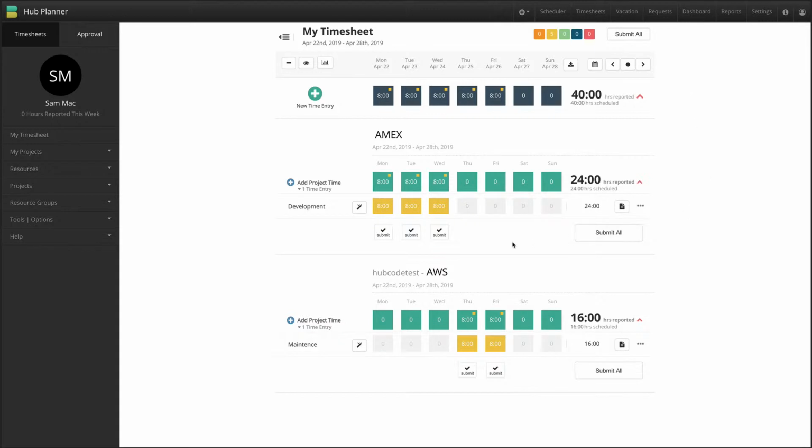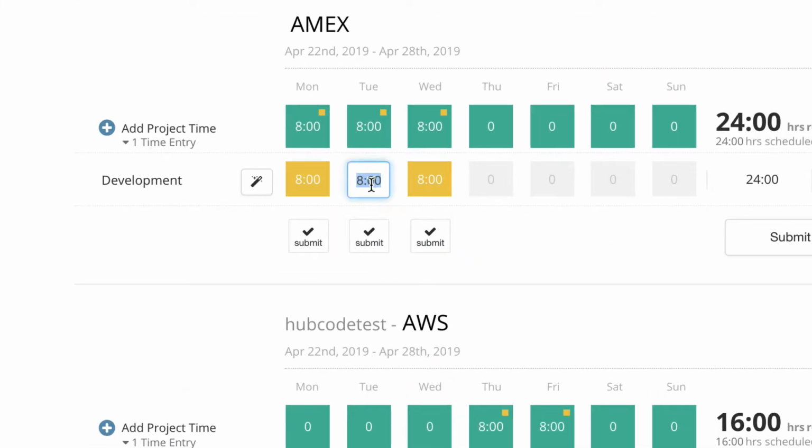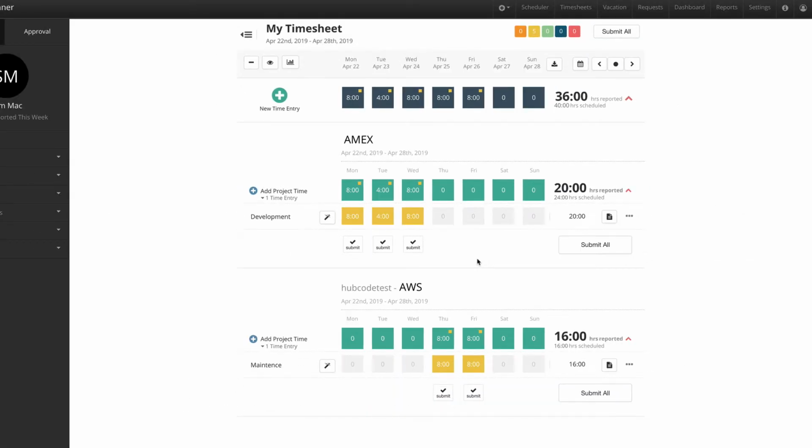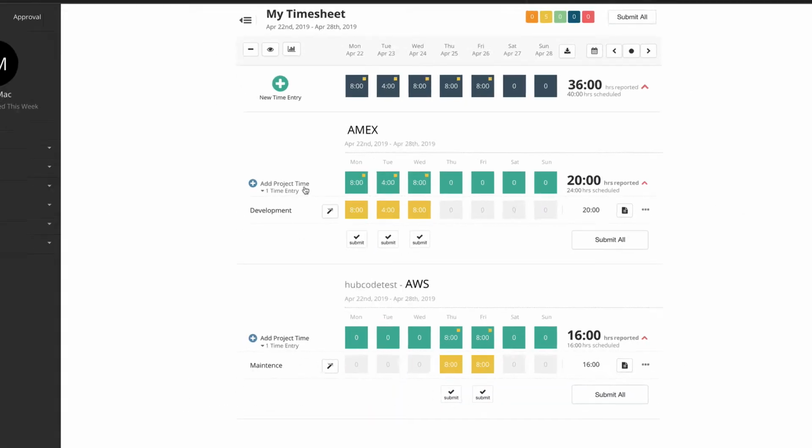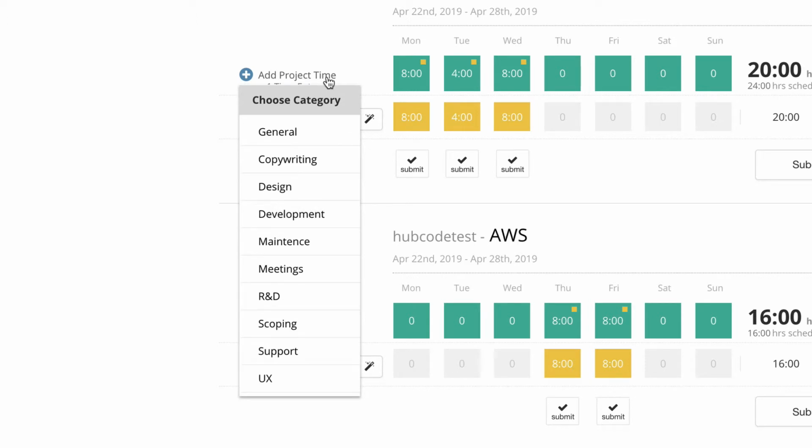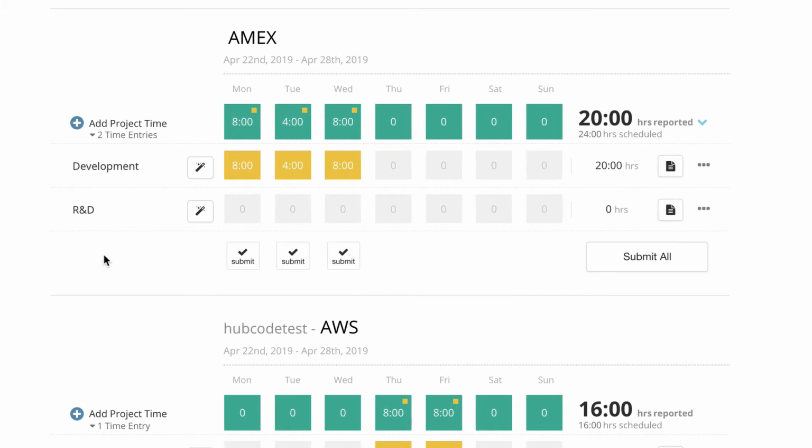Of course, maybe not everything went exactly as it was suggested. So you go along to the Tuesday, for example, and let's change that to 4 hours. So you can edit any of these unsubmitted states. And you can also add different categories at times. So on Amex, maybe we want to say, well, I actually did a little bit of R&D on the Tuesday. So we can add R&D, go to Tuesday and just type in 4, for example.